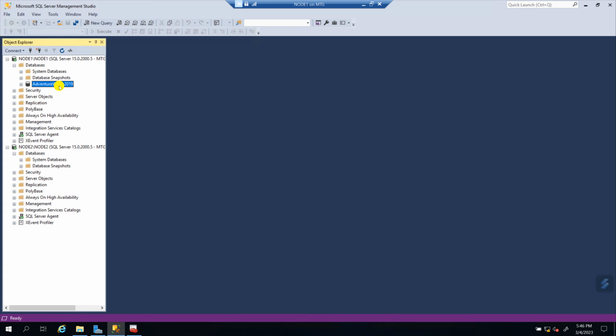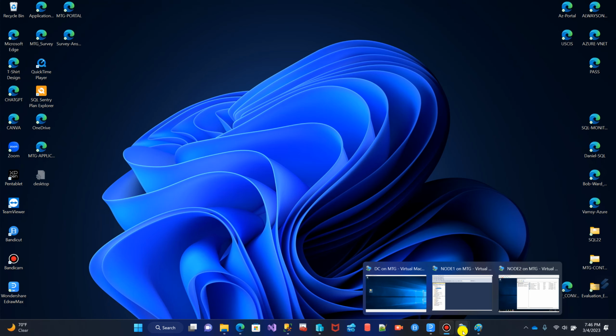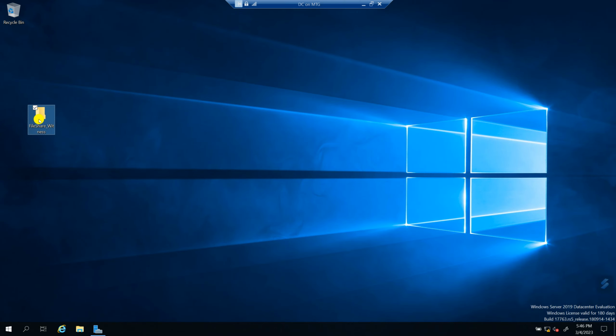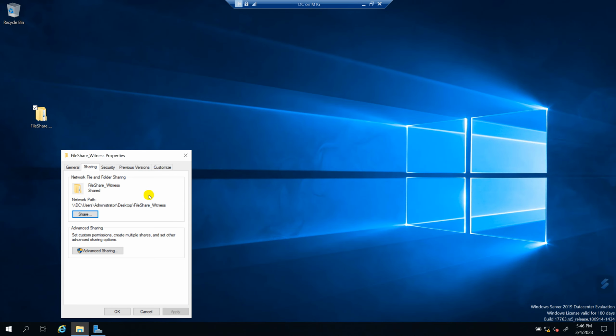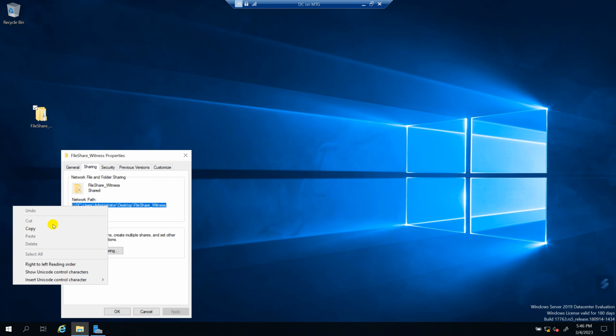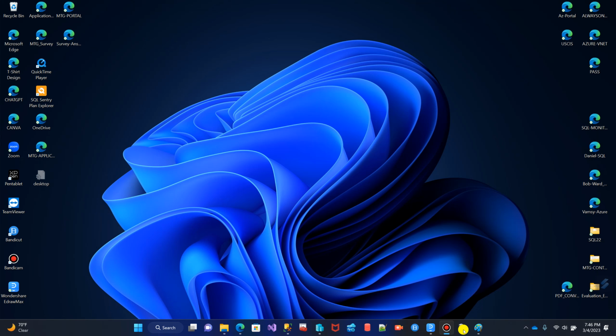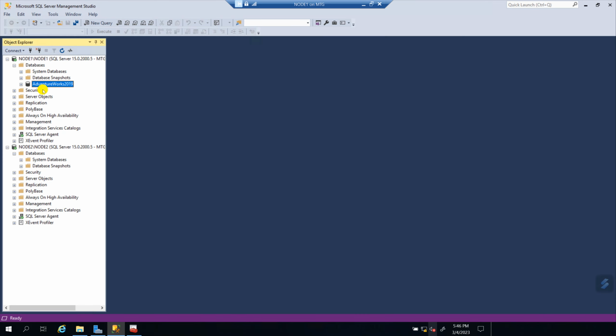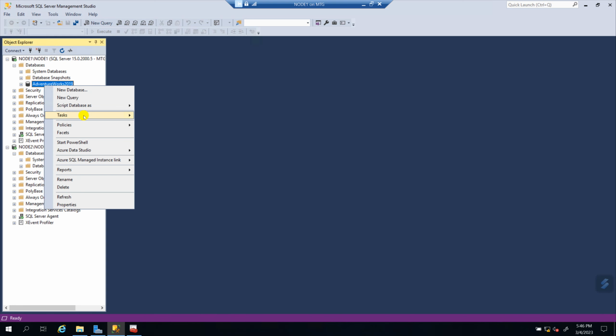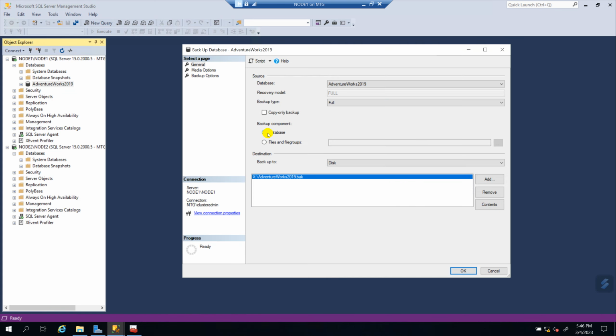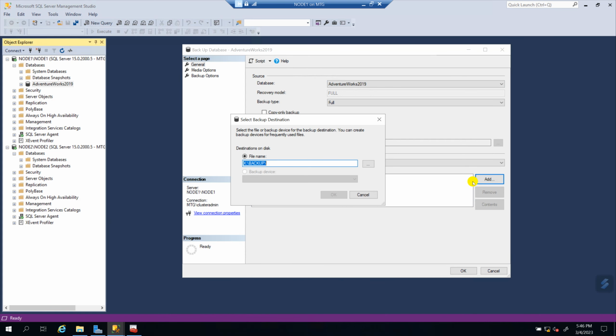Okay, the next step is to take a backup. The backup is important and it's necessary to initialize the Always On availability group. And for me, I will drop the backup in my shared folder in the domain controller, the shared folder we created earlier. So I'm just going to go here and copy the path. This is what I want to use for my backup. I remember I created this for the quorum, but I'm just using this in this tutorial so I have a central location for my backups. So I will do a quick backup here and I'll add this file path here and I'll call this AdventureWorks.